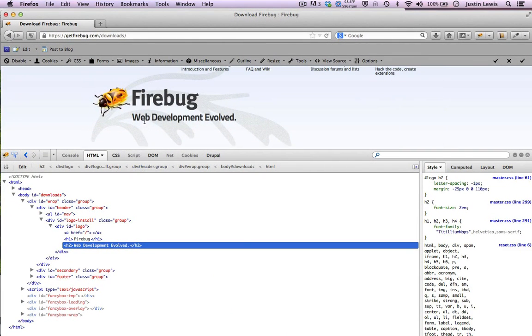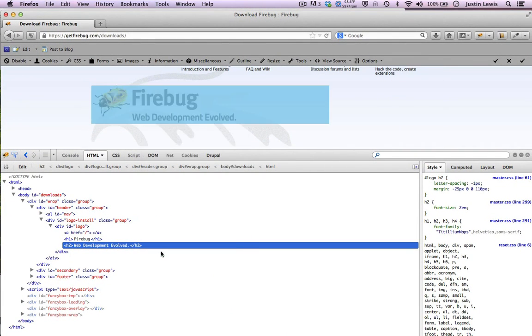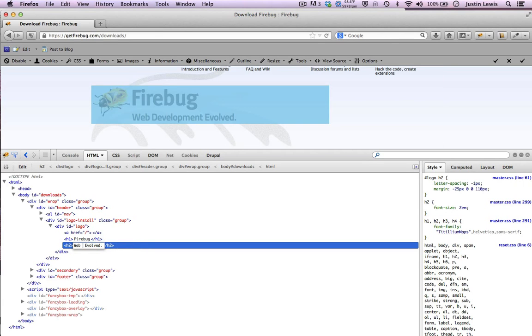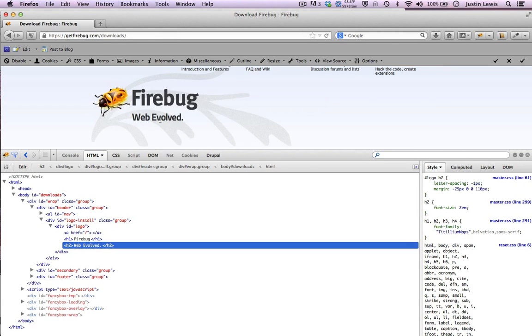Okay, and since we're here, if I click on the H2 right here, Web Development Evolved, let's go ahead and take a look at that. Now, look how you can change anything in real time. If I delete that, it actually took it out. So that Web Evolved, it took that out of there. And of course, this didn't happen all over. It just happened right in here.